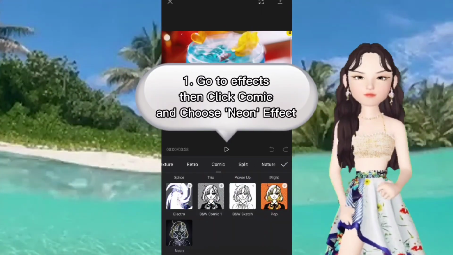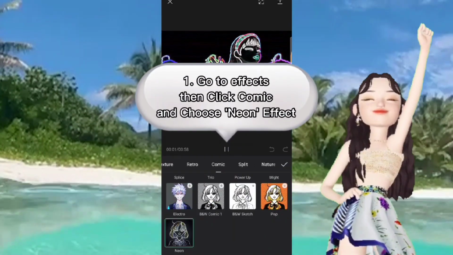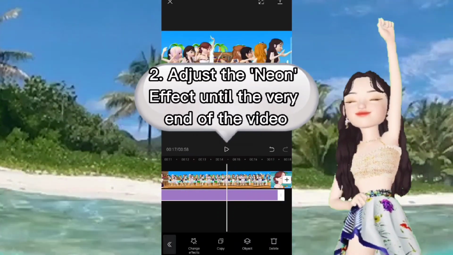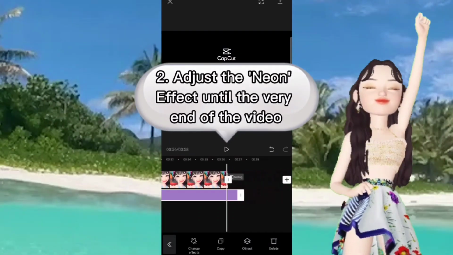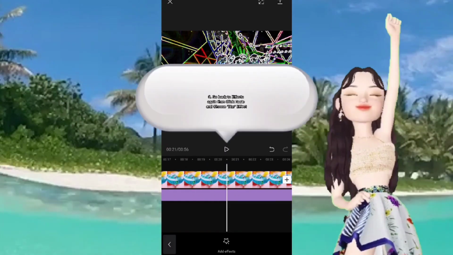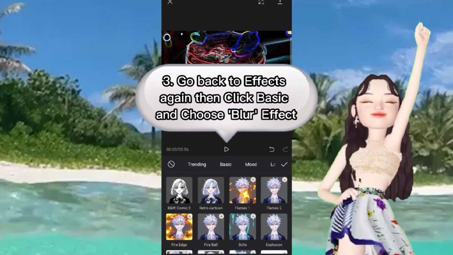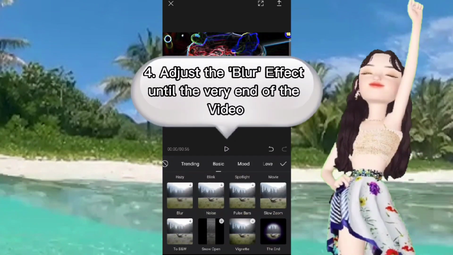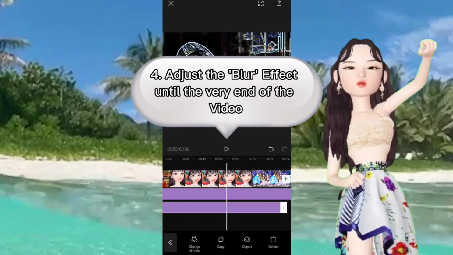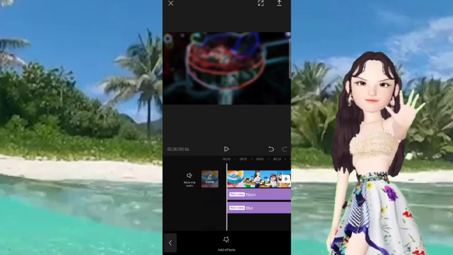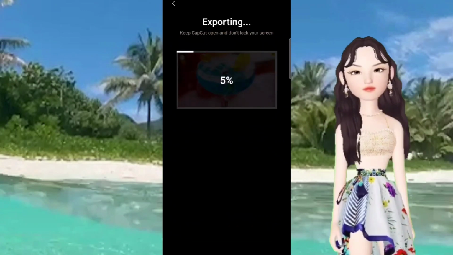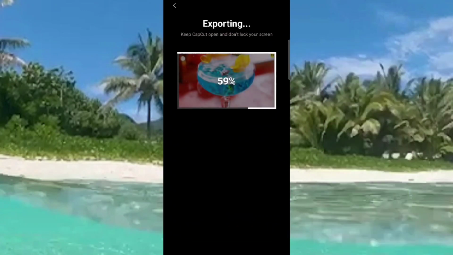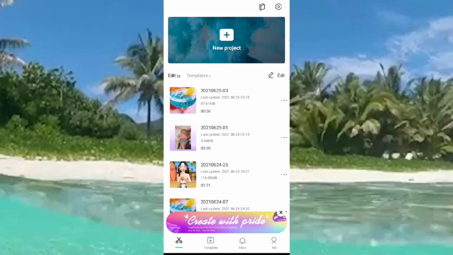1. Go to effects, then click comic and choose neon effect. 2. Adjust the neon effect until the very end of the video. 3. Go back to effects again, then click basic and choose blur effect. 4. Adjust the blur effect until the very end of the video. 5. Save it. After you're done saving your video, make sure you add the original video.